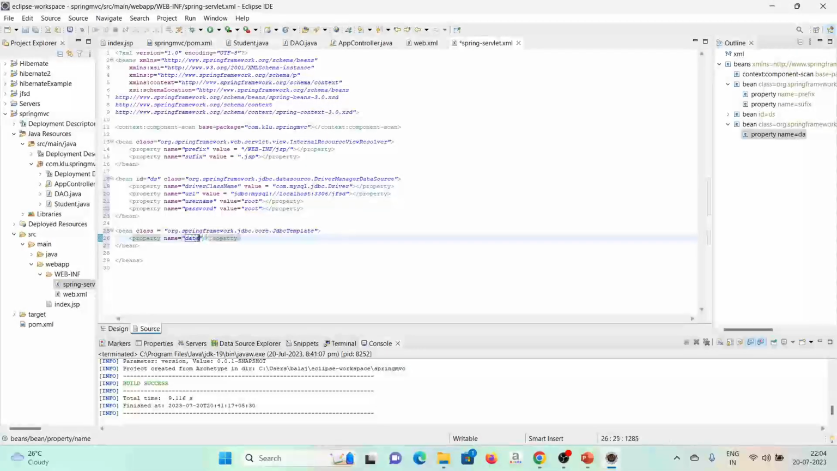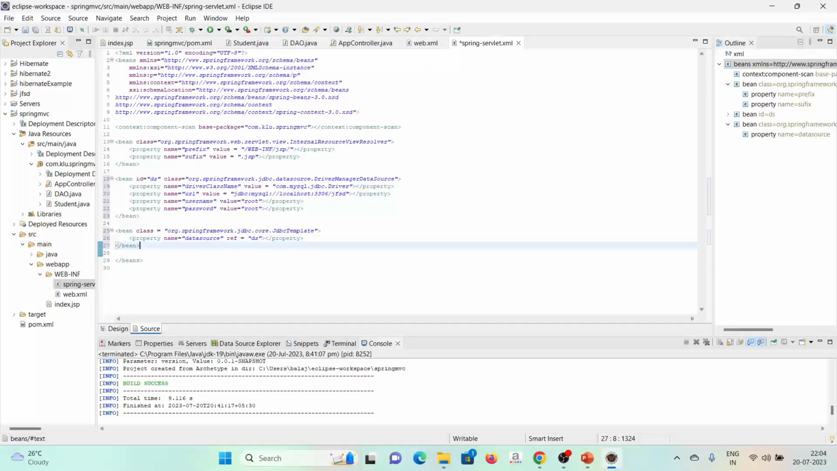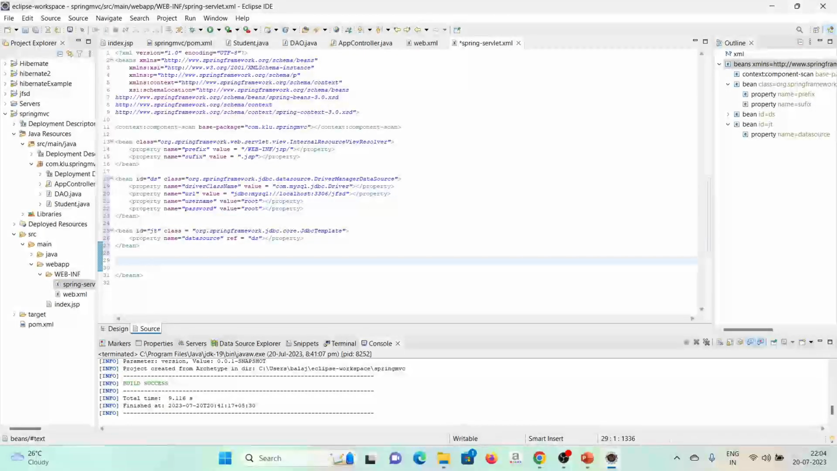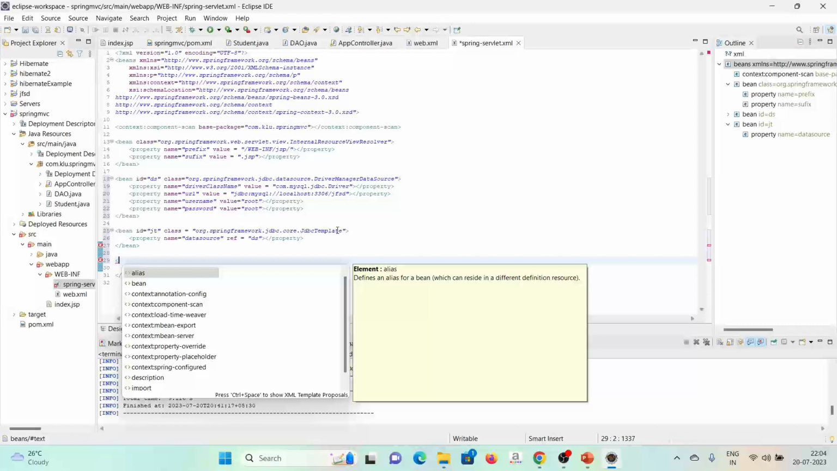So property name dataSource, and the value for the property is the reference. The reference is the DS data source which we created already. Okay, with this, this particular bean is completed, and I want to use this bean also in a later phase. So I will use ID equal to JT, that means JdbcTemplate. So I'm just having the ID value as JT, and I'm going to have my third bean which will inject the data to the DAO class.